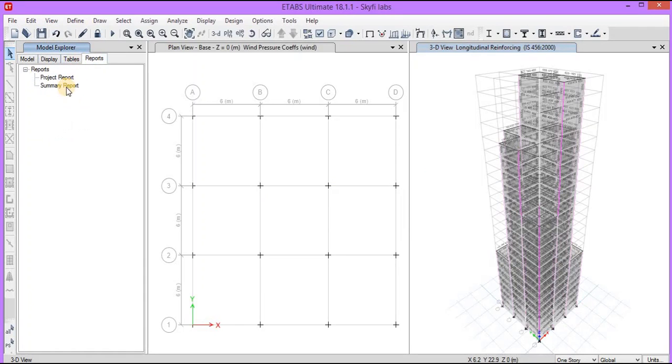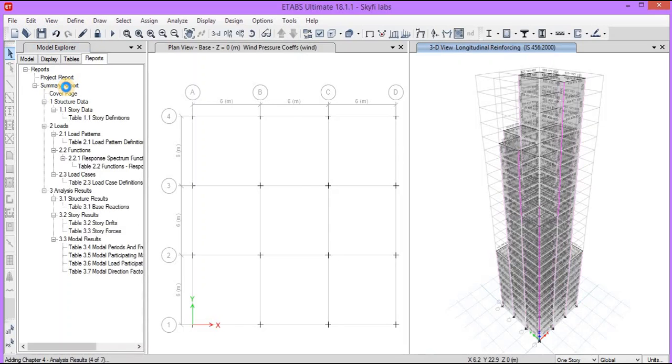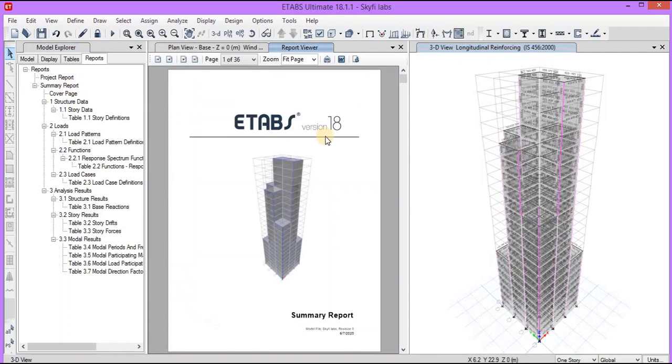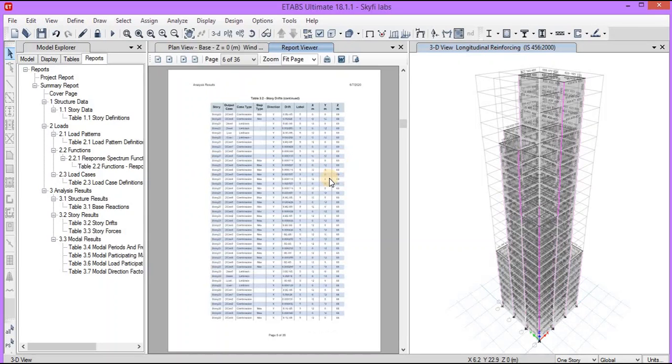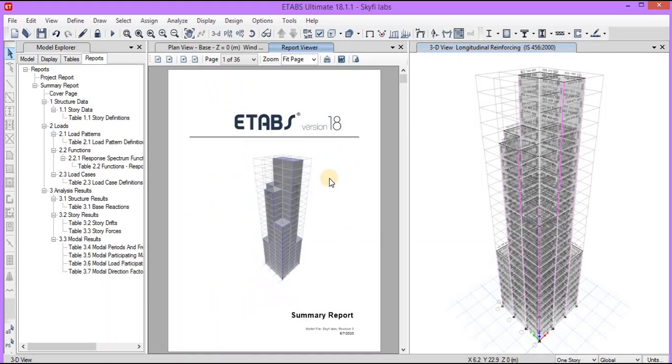So if you want to see the summary report, in the Model Explorer view tab, go to summary report, double click on it, and wait for some time as ETABS will generate the summary report. And you can see that the summary report is generated, and you can zoom in on the report and see the values, and you can use these values in the construction field. So this was about the project report.